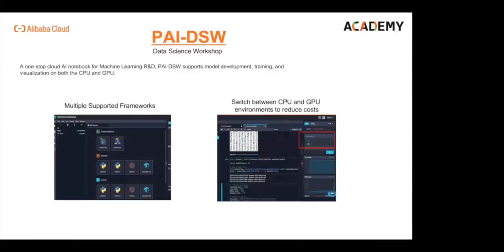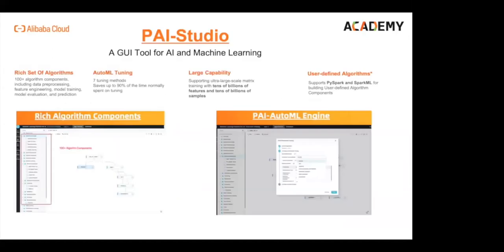PAI DSW, again, this is what we played with in our first ApsaraChat session. This lets you enjoy a variety of open source machine learning frameworks in a traditional Jupyter notebook environment on the cloud where everything's provisioned for you. And you only pay for that environment when it's running. So this is a good cost saver for testing and development.